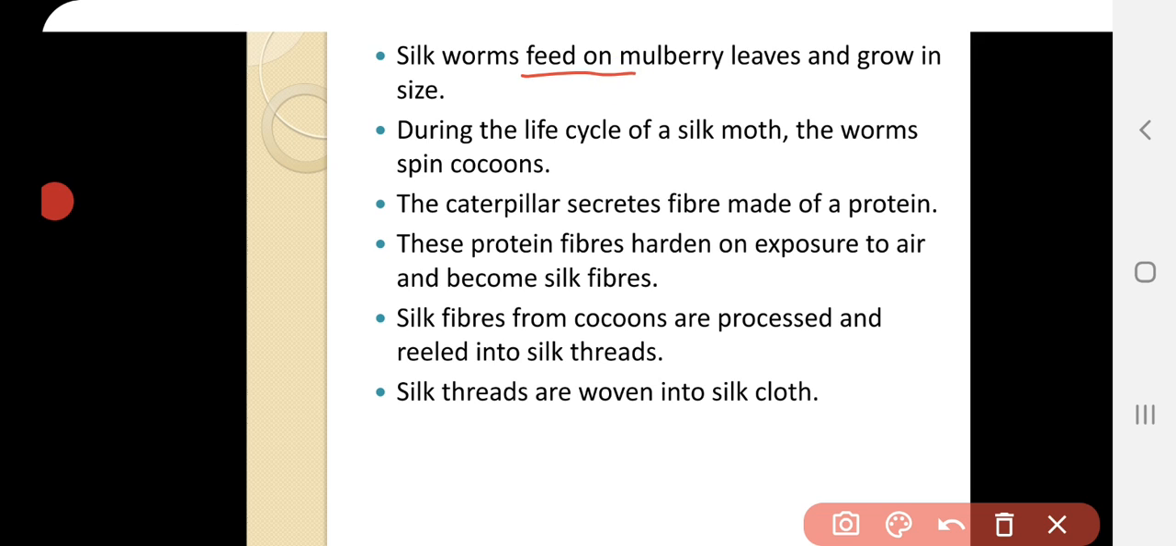Silkworms feed on the mulberry leaves and grow in size. So here their food is mulberry leaves. They feed on the mulberry leaves and grow in size. During the life cycle of the silk moth, the worms spin the cocoons. So during that life cycle, in that duration, they start to spin the cocoons.